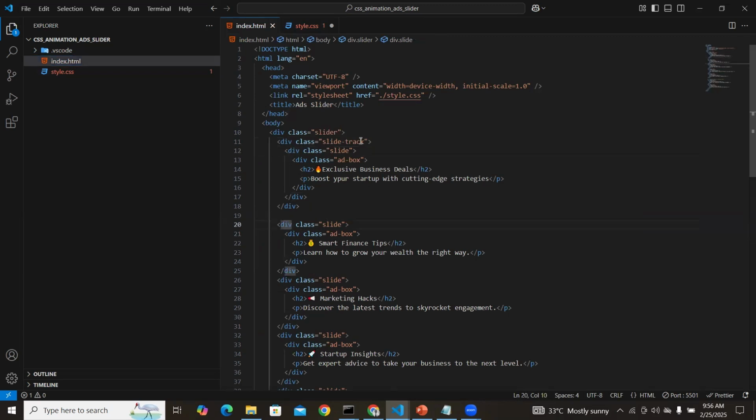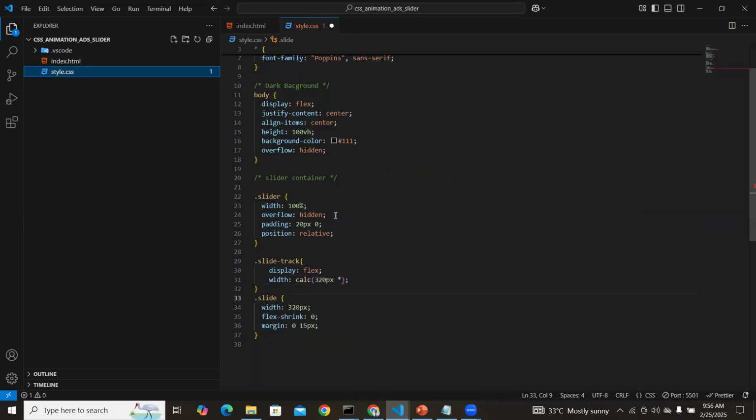All of them are moving in the slide track. This one is going to be 320 pixels each. For me to calculate the actual width automatically, I can just say 320 pixels, which is for each slide, you can see 320 here, multiplied by the total number of items that I have.